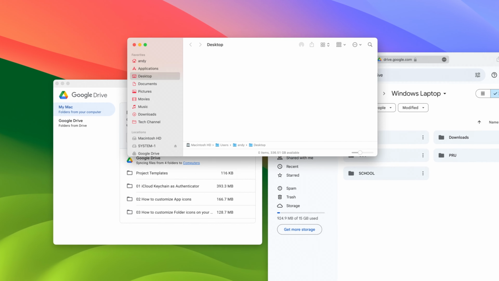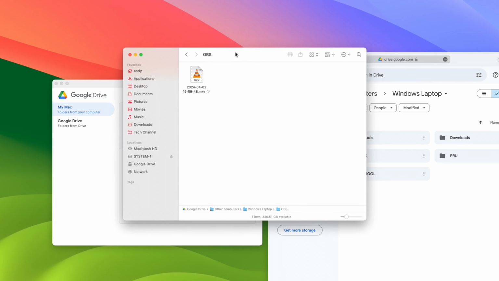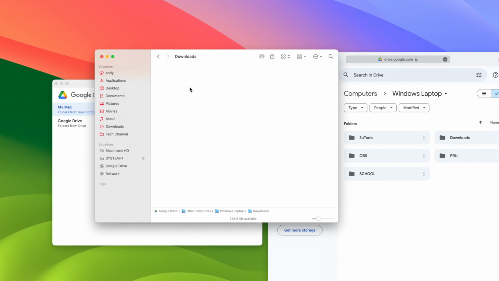On your Finder or File Manager, the My Computer section, by the way, will show as Other Computer. This feature is very useful when you own multiple computers and you want to save files to and from without fiddling around with flash drives.